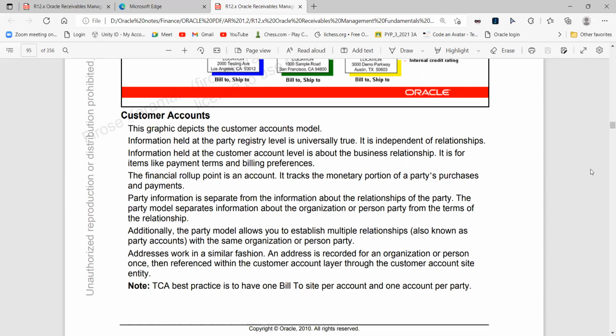A financial roll-up point is an account. It tracks the monetary portion of a party's purchases and payments. Party information is separate from the information about the relationships of the party. The party model separates information about the organization or person party from the terms of the relationship. Additionally, the party model allows you to establish multiple relationships with the same organization or person party.